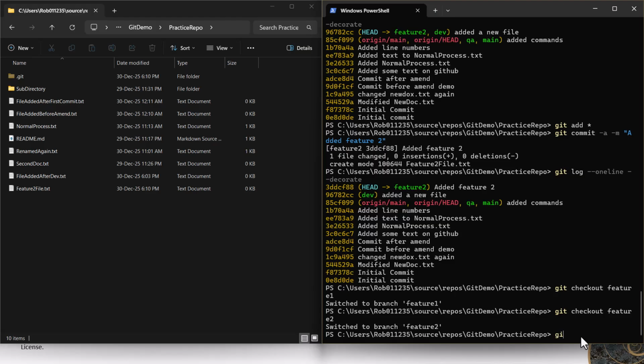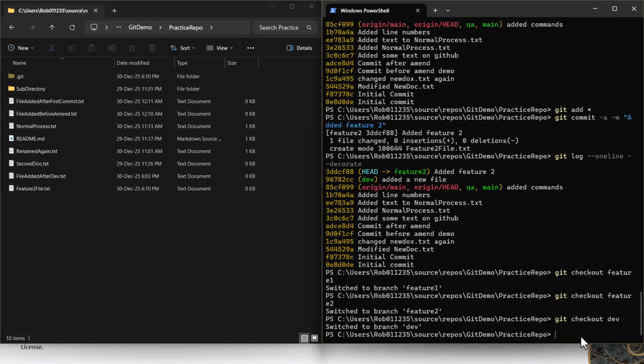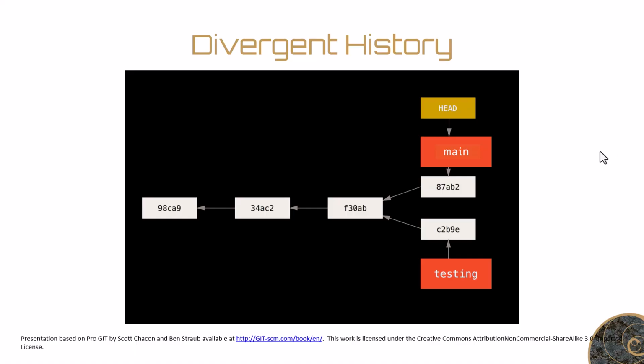And if I check out dev, you can see dev has neither of those features. So we have dev, and then we have feature one and feature two that have diverged. So this is a different example, but it kind of shows the same concept here. We have a main branch, a testing branch, and they've diverged. They are not in the same line anymore. There's a change made to main here, and there's a change made to testing, and they're now separate from each other.